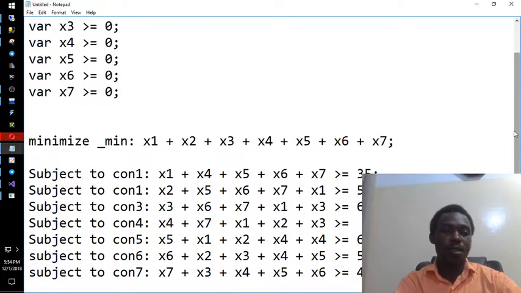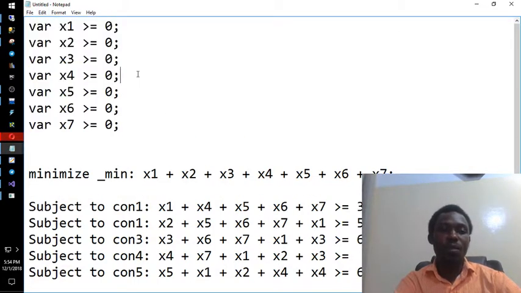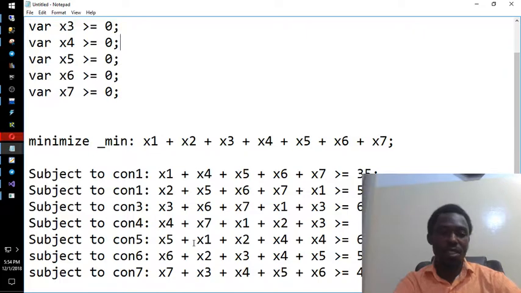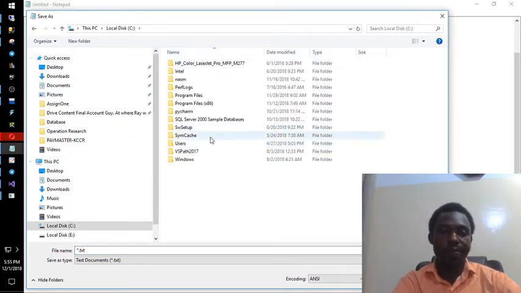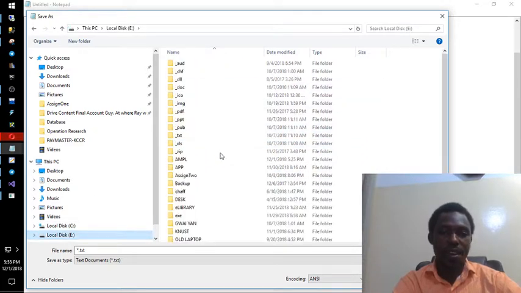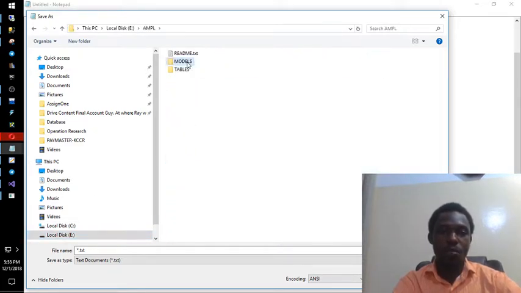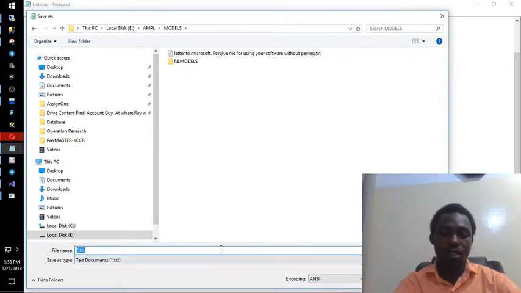You have to type them this way. Minimize, you have to write the correct keyword, minimize, and this is how you declare variables for this. And if it's up to 100 or 200 constraints, you have to type all of them this way. Now you save it. You save it into the AMPL folder. I have it here, modules.